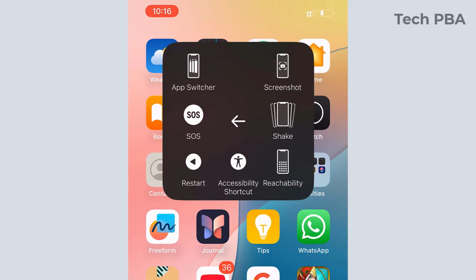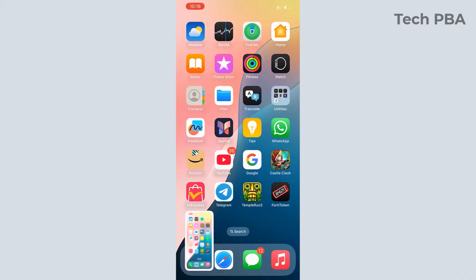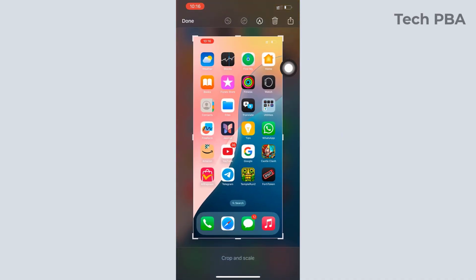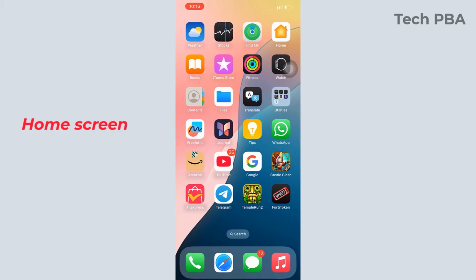You can also take screenshots with the Assistive Touch set of options. So touch on the screenshots to take a screenshot of your screen, just as we just looked at right now, and you can save the screenshot to your gallery. You can save it to your file system.